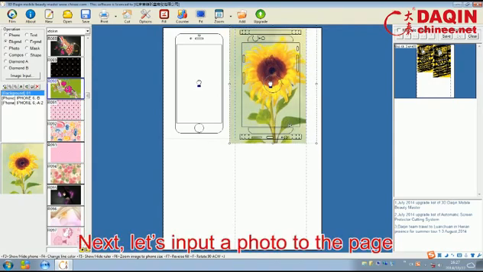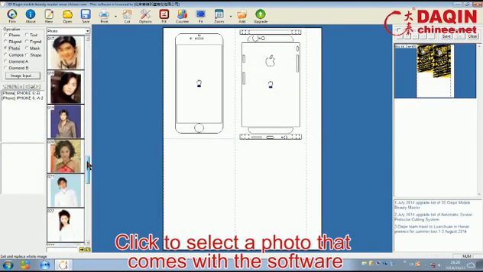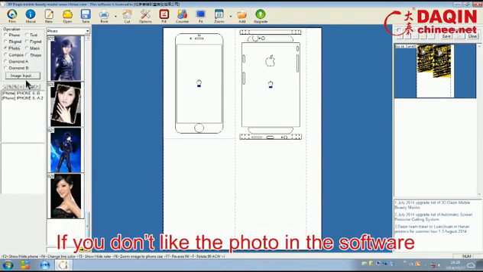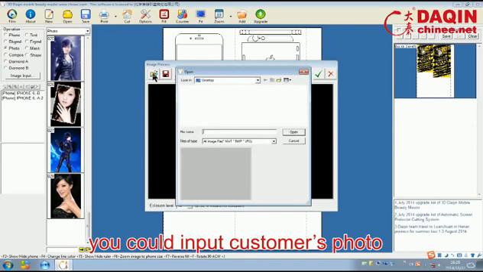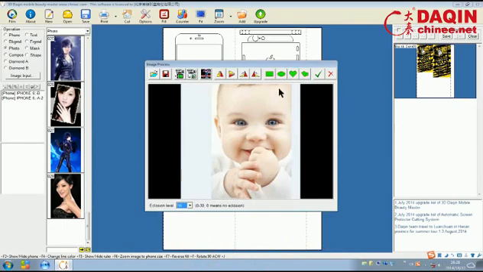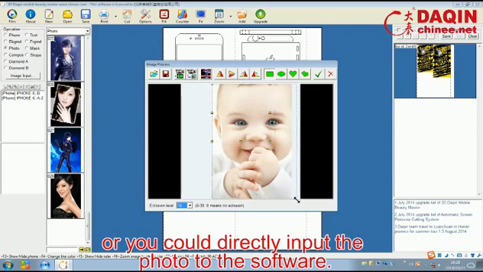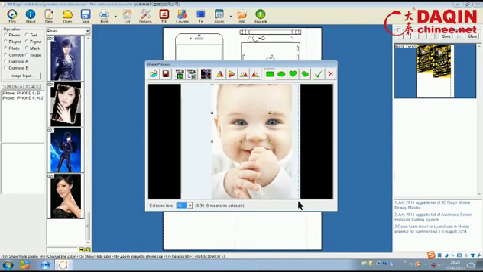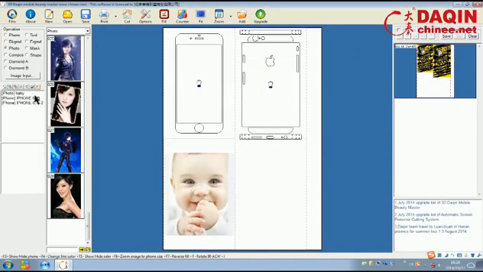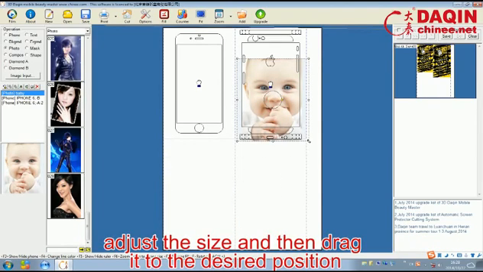Next, let's input a photo to the page. Click to select a photo that comes with the software. If you don't like the photo in the software, you could input a customer's photo, such as the photo of the baby or the customer. Select a rectangle region of the photo, or you could directly put the photo to the software. Put the photo to the back side of the mobile phone, adjust the size, and then drag it to the desired position.